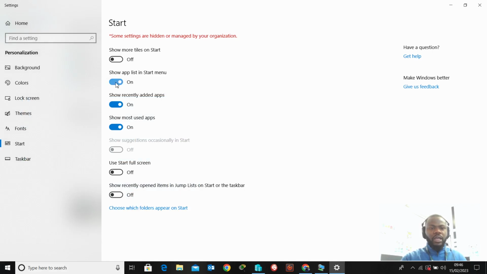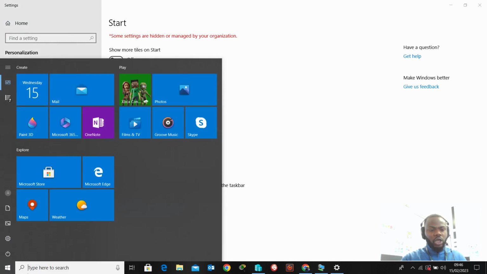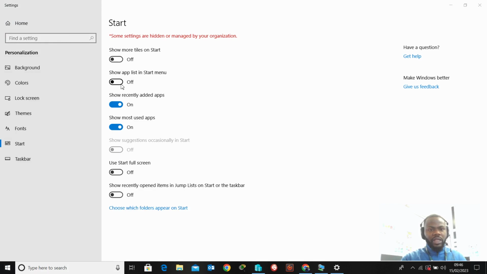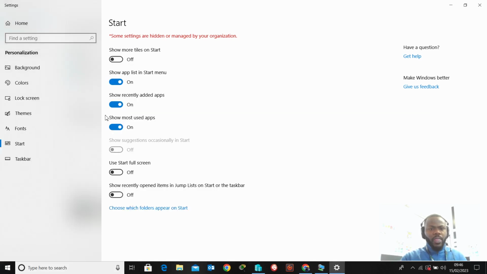So if I turn that button off, if I click on it now, then I won't see those applications again. Can you see? Those applications are not there again. Let me go back and bring that on, and then I want to show you that once that is on, these are the applications again. Let's go to the next one.